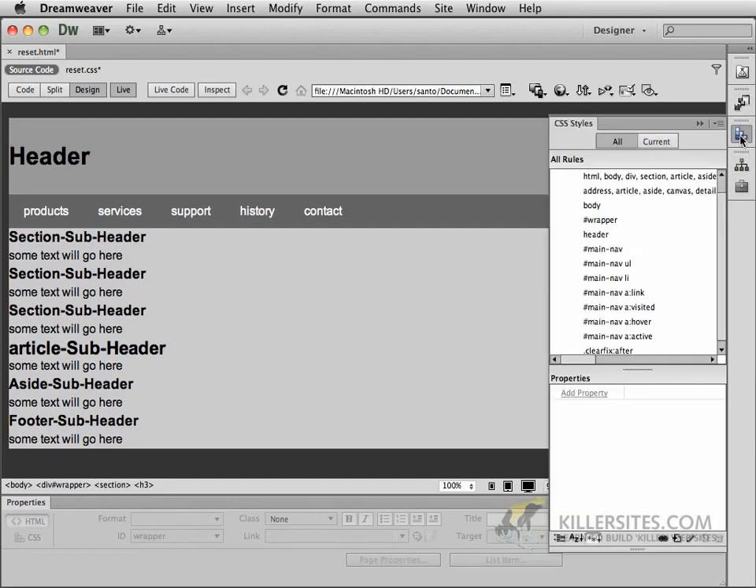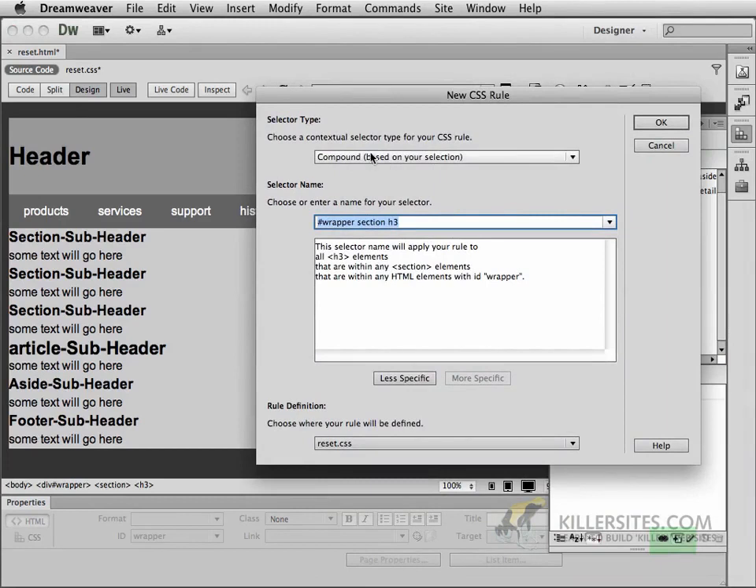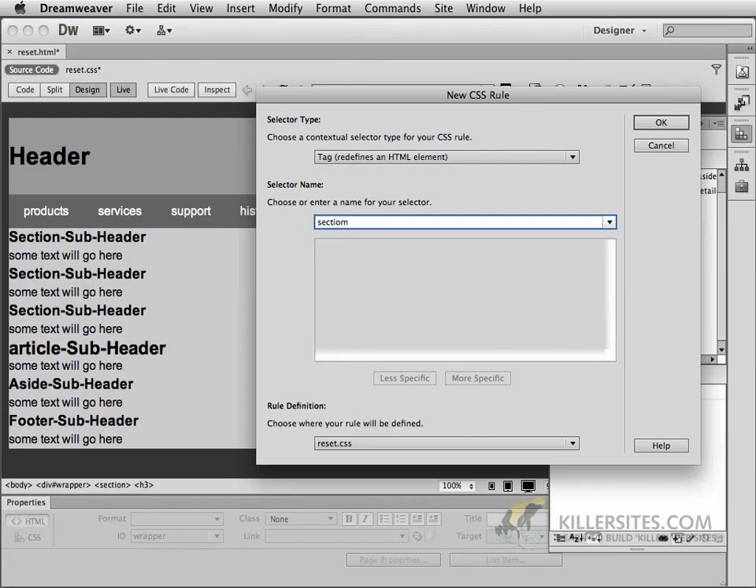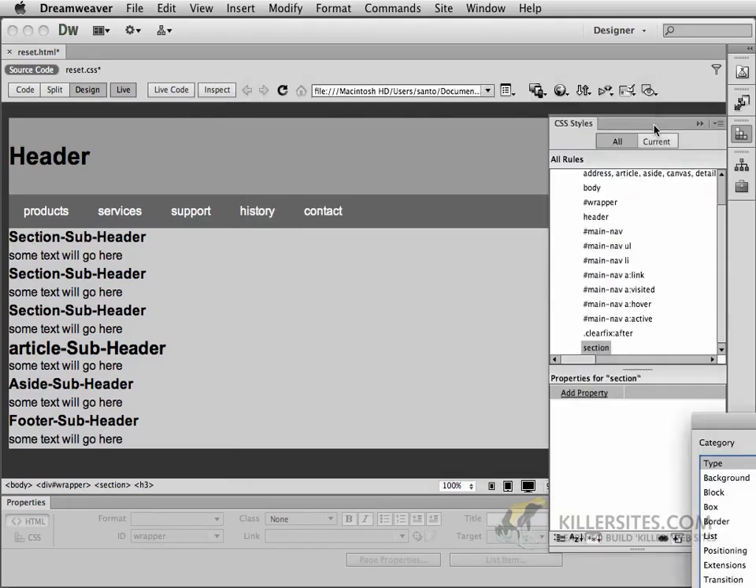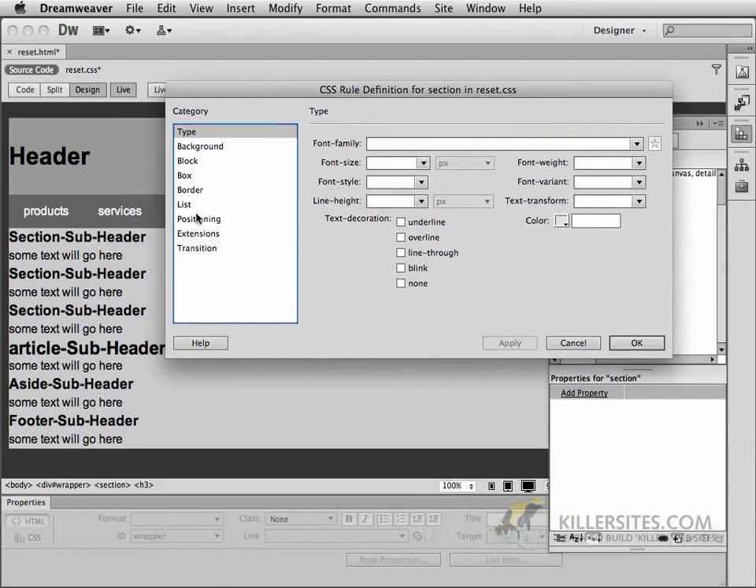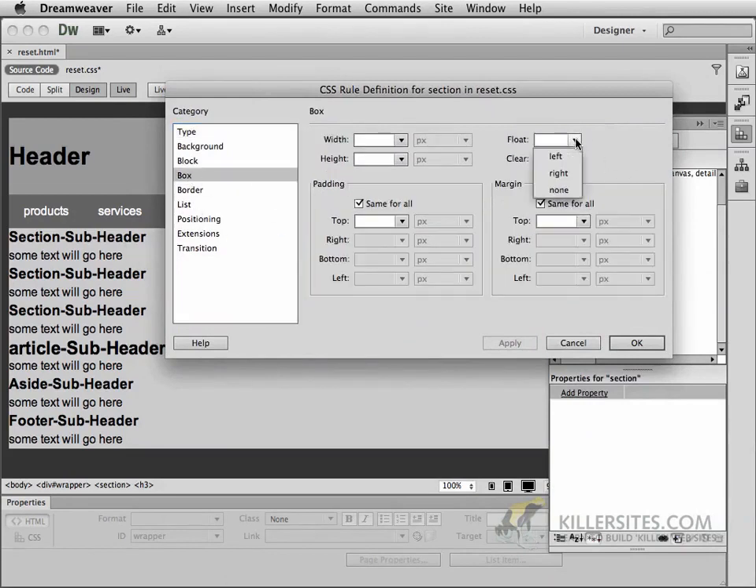So let's come to the CSS styles. We'll go to the new CSS rule. And what we're going to be doing is addressing the tag known as the section tag. Spell it properly. And once you've got that ready, you can click OK. At this point, a couple of basic things. First of all, we go to the category called box, and we're going to float them all to the left. The next thing I want to do is to define a very specific 320 pixels for the width. Remember, that will add up beautifully to 960, giving us 3 even elements.